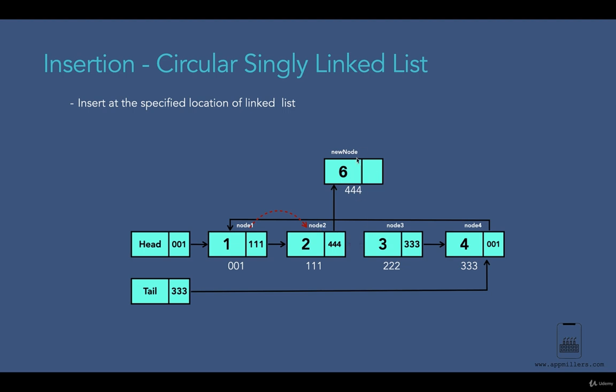Then the next step is we have to update the next reference of this newly created node to point to node 3. We know that node 3's physical location is 222, so we update this newly created node's next reference to point to 222, and this creates a link between the new node and node 3. With this, we have successfully inserted a node between node 2 and node 3, and this node is the new node.